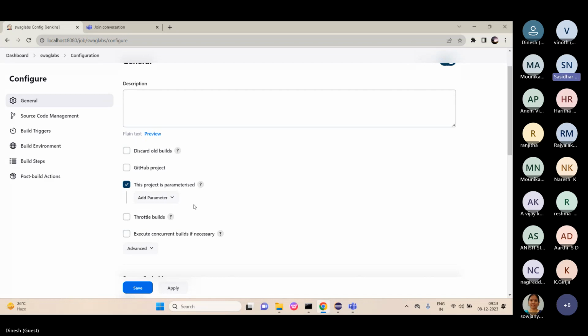Now you see here you have an option called Add Parameter. When you click on Add Parameter, it shows the different types of parameters Jenkins provides, for example Boolean parameter, choice parameter, credential parameter. These are different parameters. We will be following one more parameter, which is not directly given by Jenkins. We need to install one Jenkins plugin. Where do we have to go? As of now, click on Apply and Save, Dinesh.